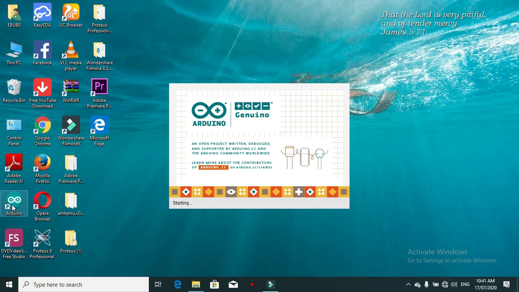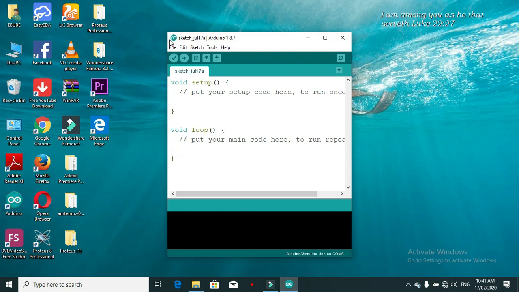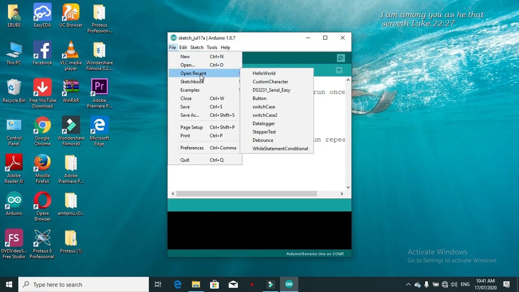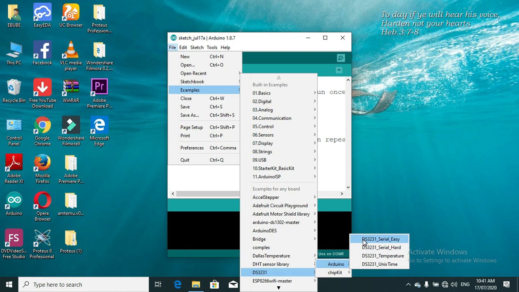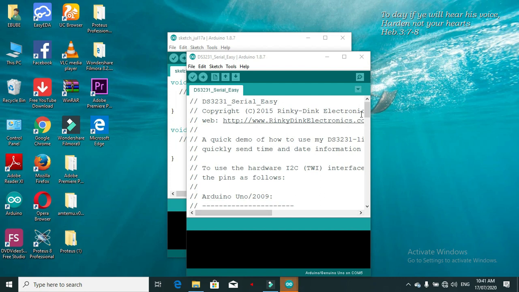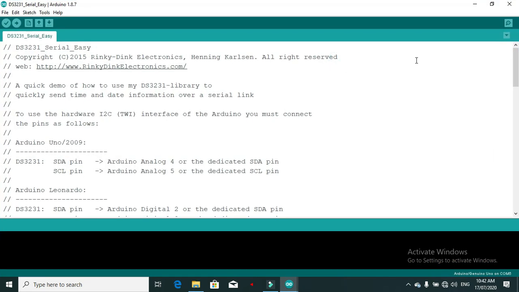After that, you go to your Arduino IDE. Go to File, then go to Examples. Then this is the DS3231. So you go to Arduino and go to Serial Easy. Open it. The person who created the file is Rinky Dink Electronics. If you want to download it freely, just go to the Rinky Dink Electronics website.